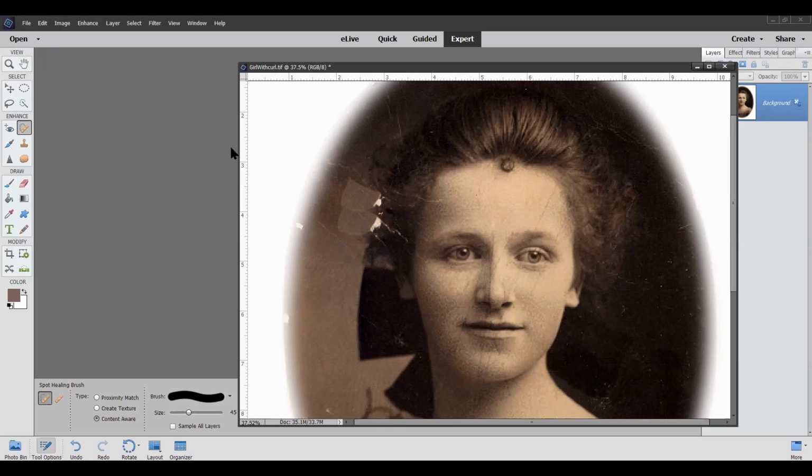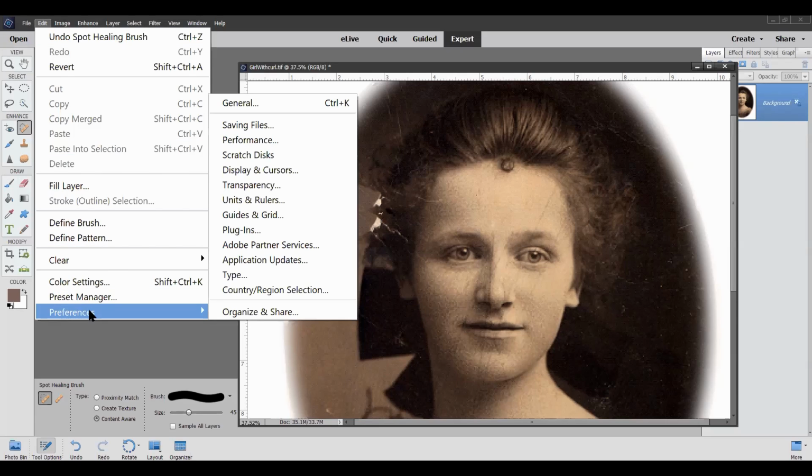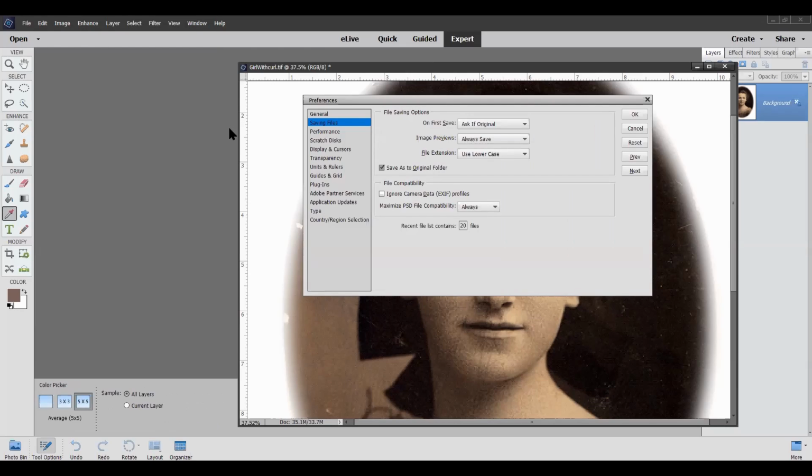Could we try something really quick? Could you go up to edit and see if there's preferences? Yeah, there's preferences. Is there an auto? Let's see what this says. Okay, in the saving file, on first save, I don't see anything that says anything about auto. So I believe the answer to your question, unless I'm missing something, is no.